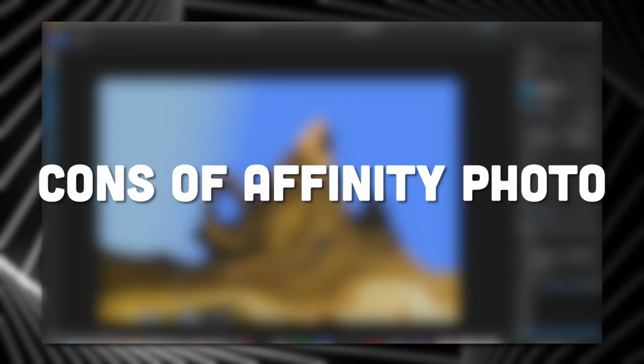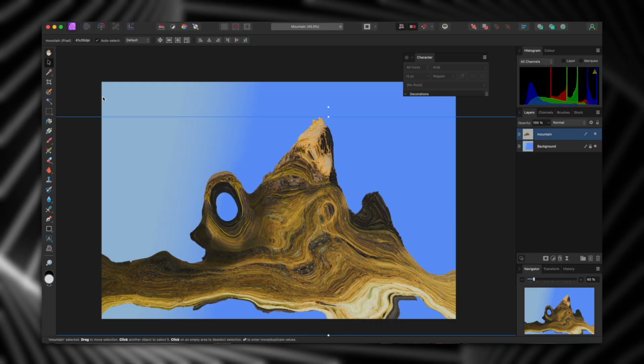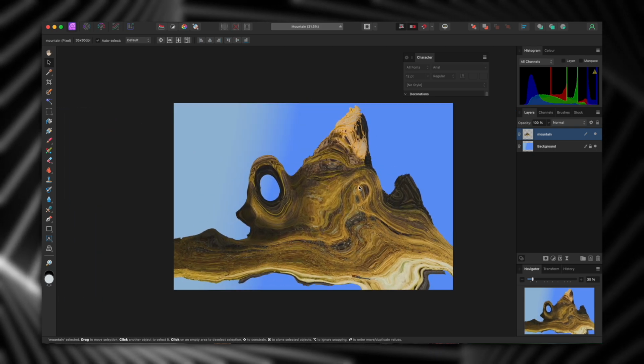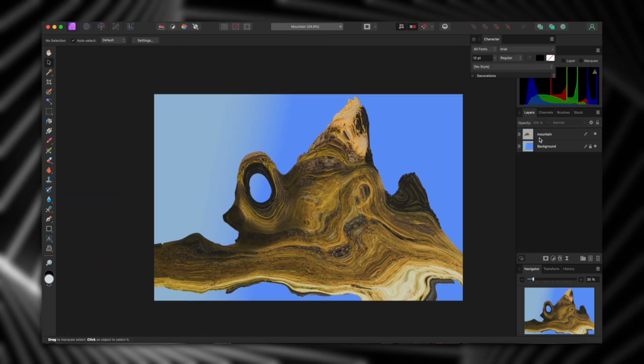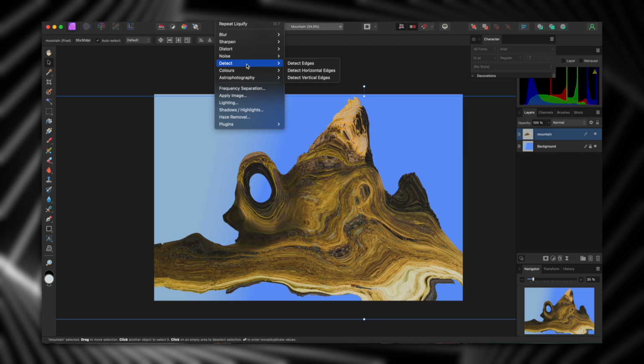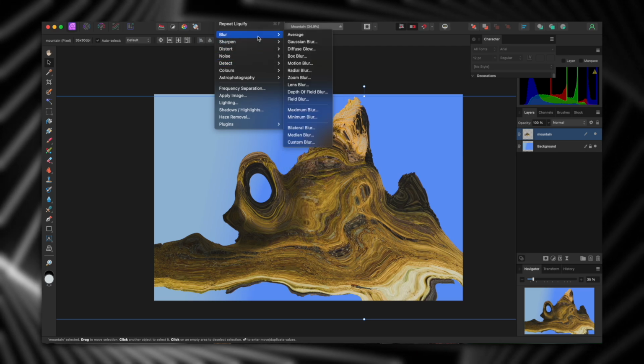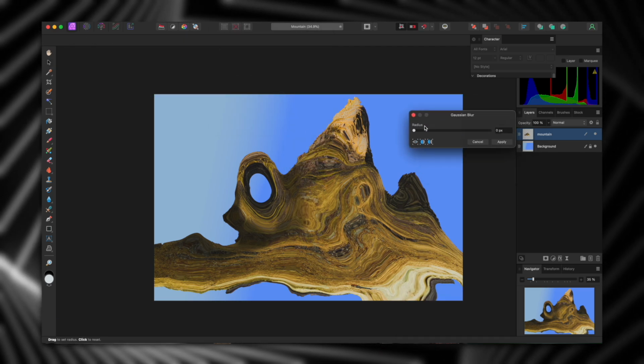The cons of Affinity Photo would be that if you love AI and actively use it, then well, there are no generative tools in Affinity Photo. Other than that, I don't really see any significant cons in Affinity Photo. It's excellent for its price.